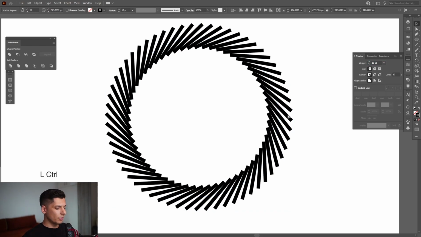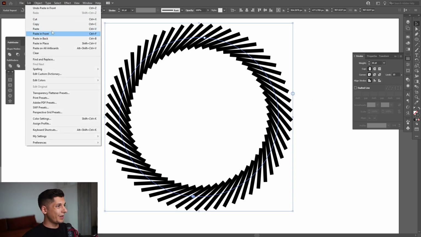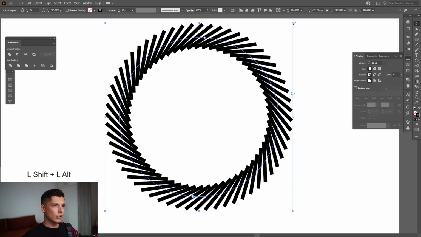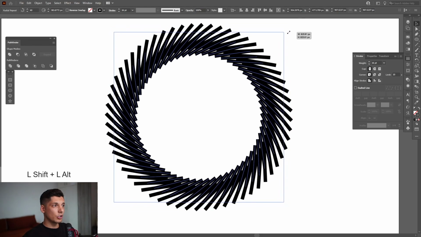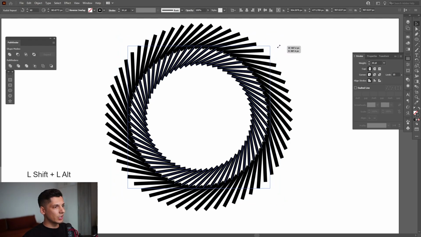Okay, from here, I'm going to press Control C and then Control F, or you can go to Edit and Paste in Front. Okay, press and hold Shift plus Alt, scale it down. Check this out. Wow. Okay, I'm going to scale it somewhere around here.